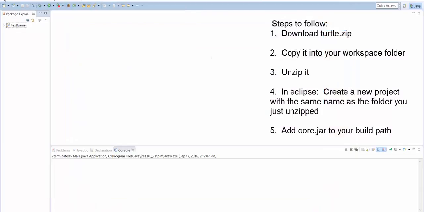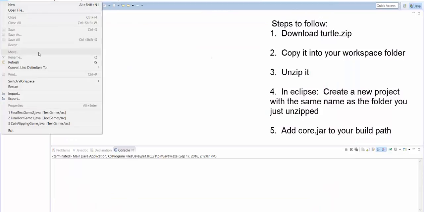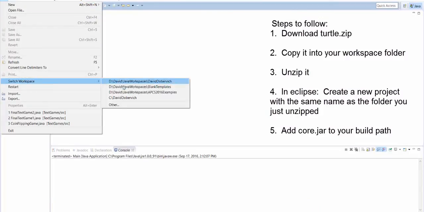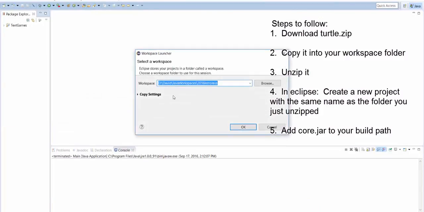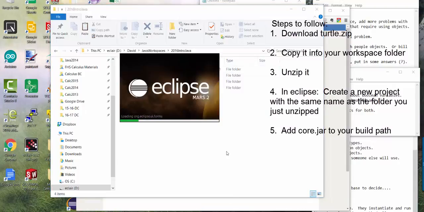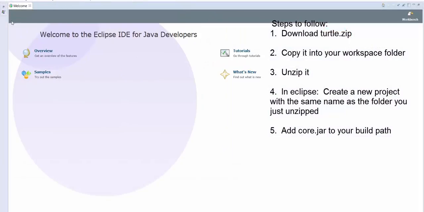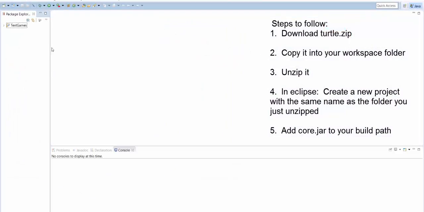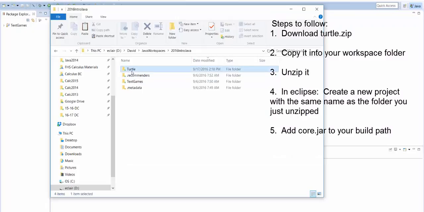So in Eclipse, double check to make sure that your workspace is in the right spot. So go to File, Switch Workspace, Other. I'm just making sure that my workspace folder is the same folder where I unzipped the file. And it looks like it is. So it's switching the workspace for me. So now you have to remember the exact folder name, Turtle.